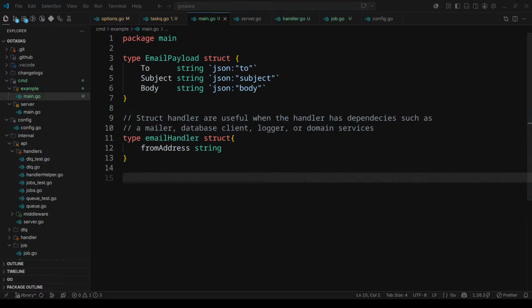So we defined a handler. We will also define a case where the handler does not have dependencies. So let me create func h, that will be our email handler.